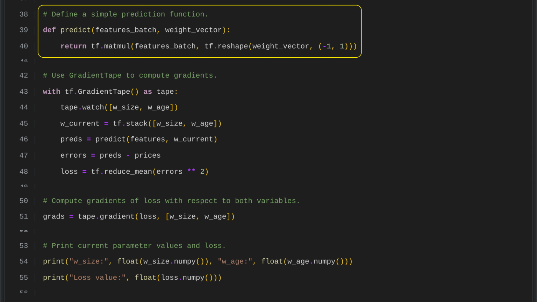We define a prediction function that takes a batch of input features and a weight vector and uses them to compute output values. Inside this function, TensorFlow performs a matrix multiplication between the feature batch and the weight vector. Before the multiplication, the weight vector is reshaped into a column so it has the correct dimensions. The result of this operation is a set of predictions based on the given features and the current weights.